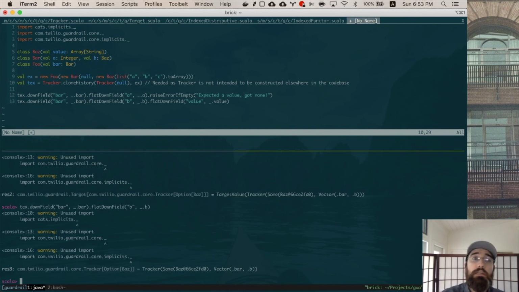because that's not intended. We can see that here as well, where first we started with an option of Bar, right? And then we went to this B field to get an option of Baz. But Baz, as we can see in our example above, has a value field, and the value field is an array of string. So if I say flat downfield here and say value, I don't really want an option list of string. What I want is a list of string.